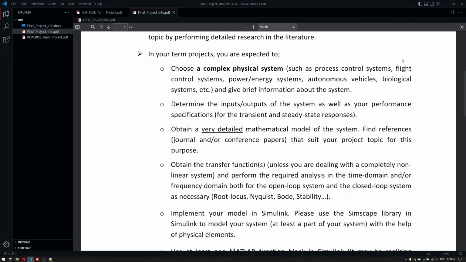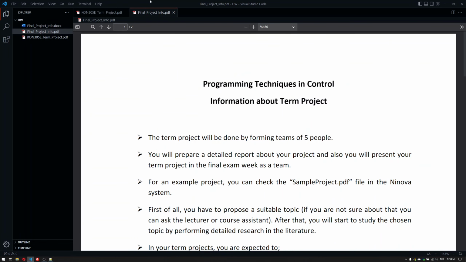I am going to explain stuff in Turkish too for the non-native speakers.